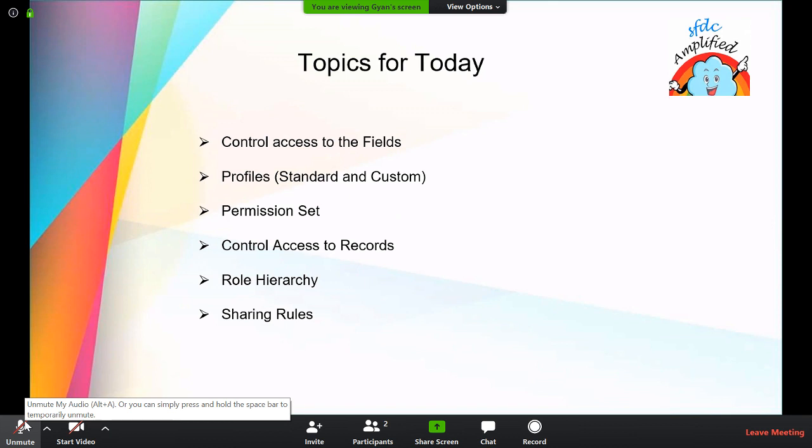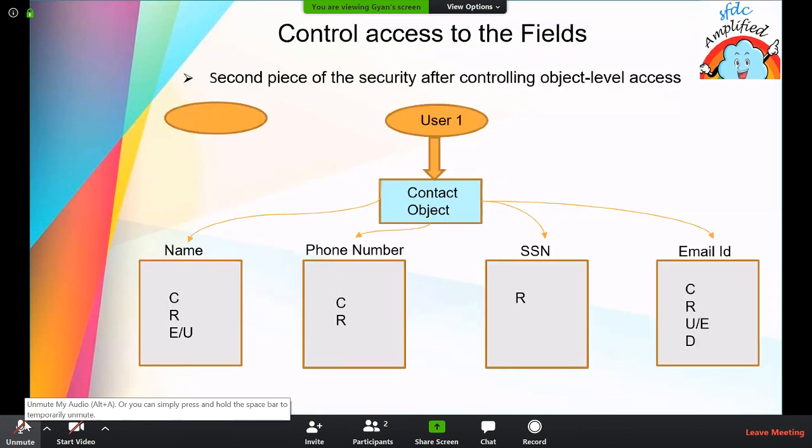And then controlling access on records, where we have four different ways to control it. Two of them are role hierarchy and sharing rules. So here, the first one: control access to the fields. We have seen in the last session how we can control objects and fields. It was through profiles and permission sets. Controlling access to the fields is like a second piece after the object.